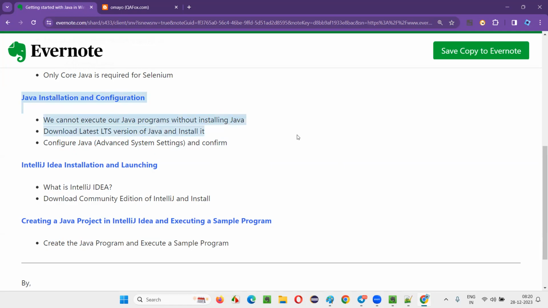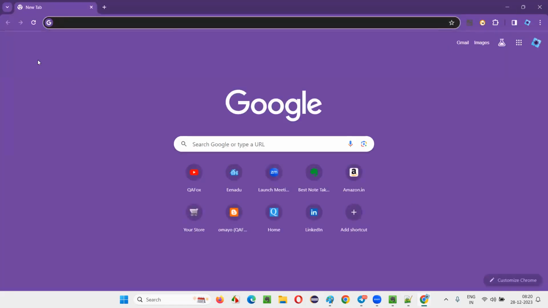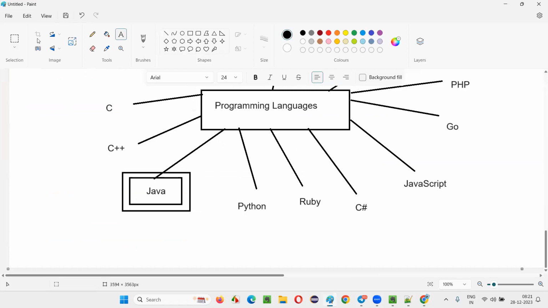Let's install Java, guys. How to install Java? Simple. Before installing Java, which version of Java do we have to install? Okay, the question is, which version of Java do we have to install?